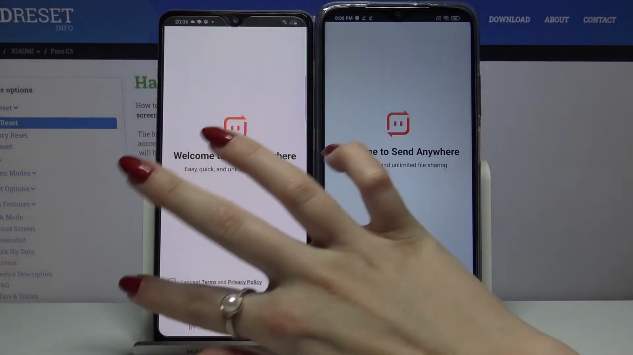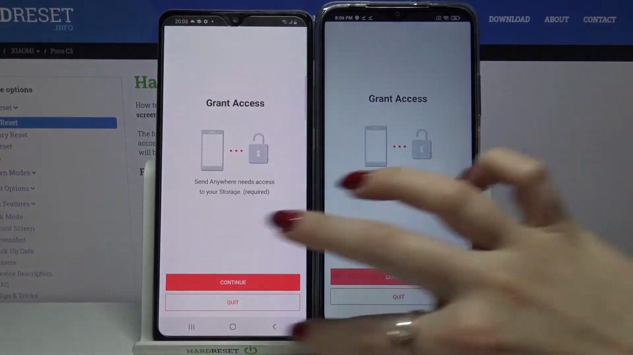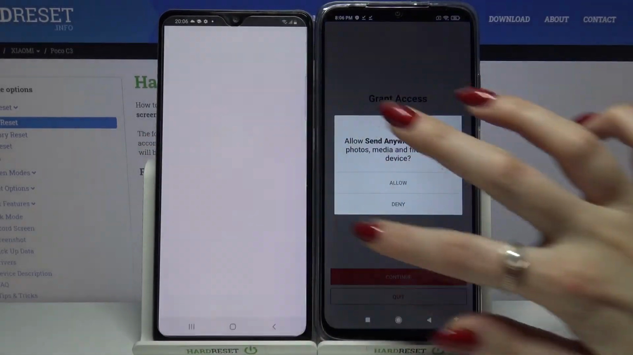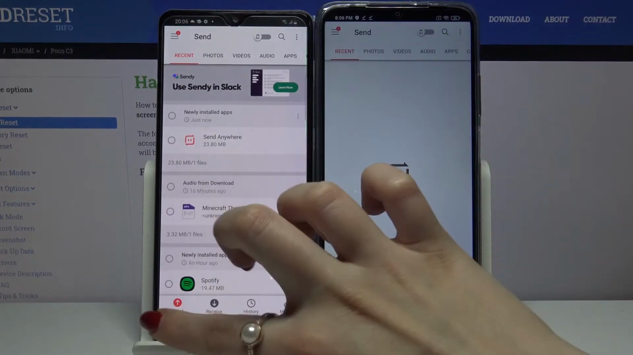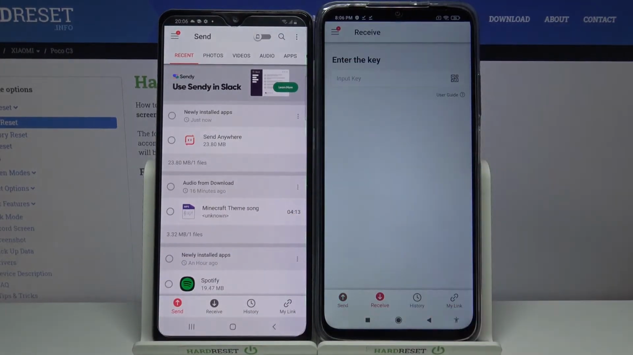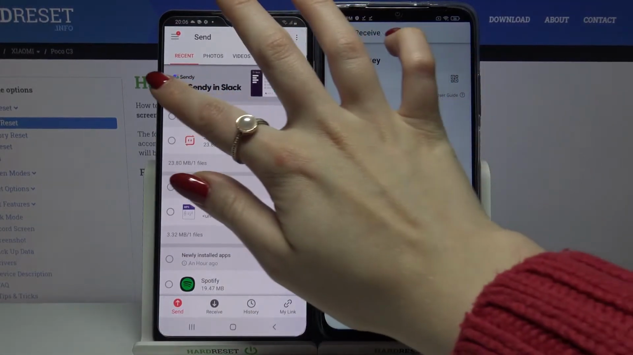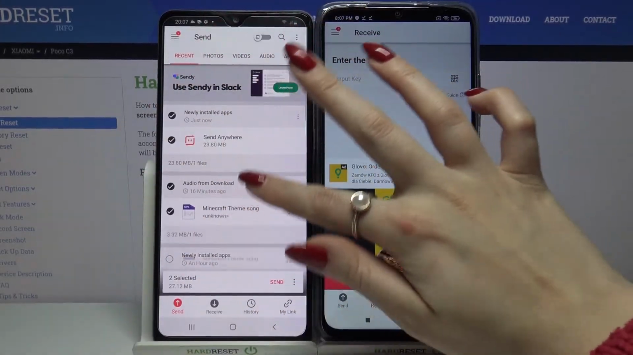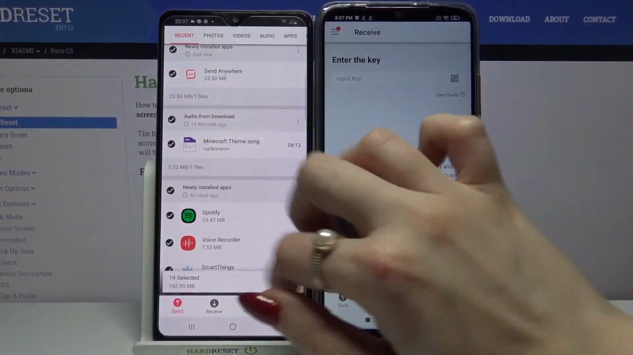click I accept and tap Confirm. Then click Continue and tap Allow. You want to go with Send on an Android and Receive on POCO. Tap on all of these dots to send all of your files and tap Send.